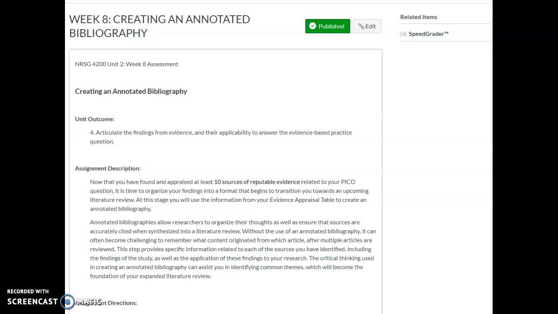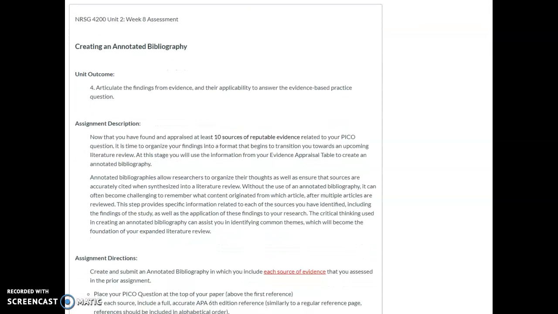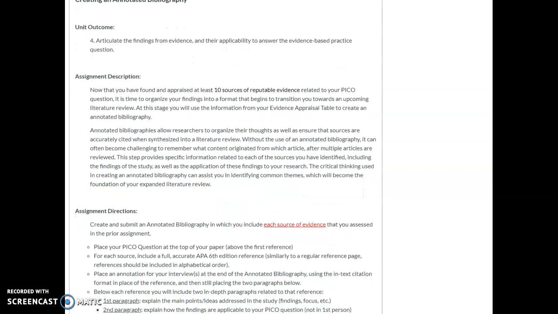Welcome to Week 8, Creating an Annotated Bibliography. All the hard work that you put in during Weeks 6 and 7 to make the evidence appraisal table became the foundation for this week's assignment. And so a lot of the heavy lifting part you have already done. What you'll do is take each of the sources that you identified and appraised in Weeks 6 and 7, and create an annotated bibliography using those sources.